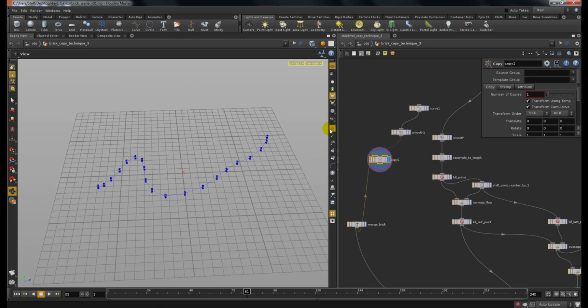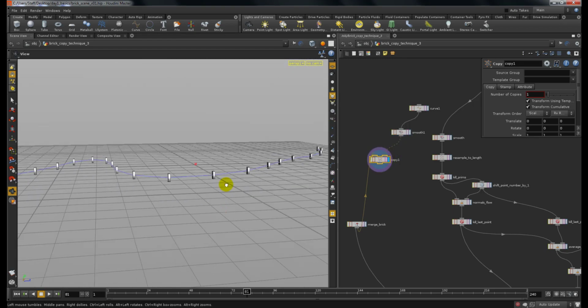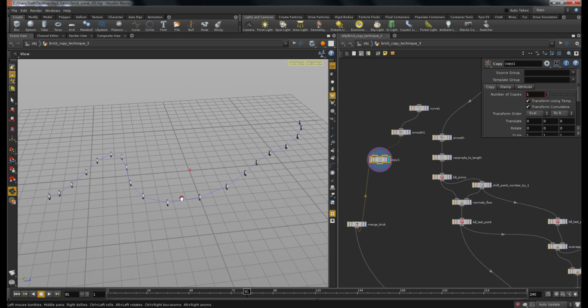Okay, now, first of all, they're the wrong orientation. We'll get to that. But the second thing about this curve is these point positions have absolutely no relevance to how far apart these bricks should be, right?